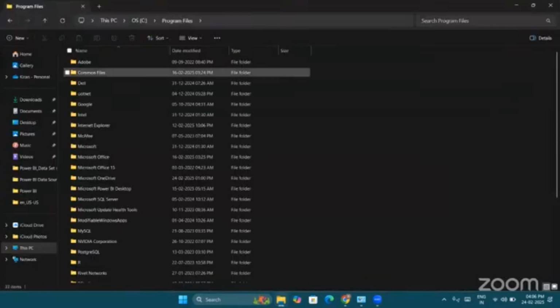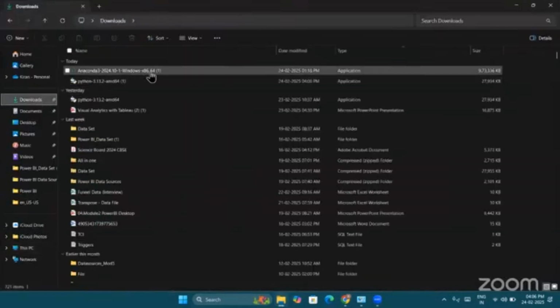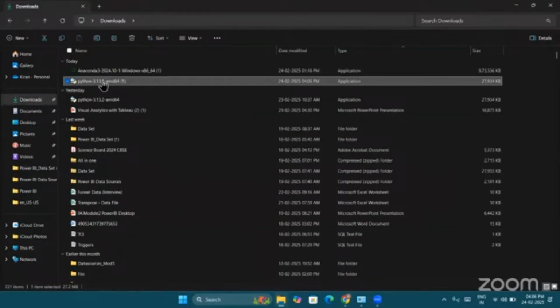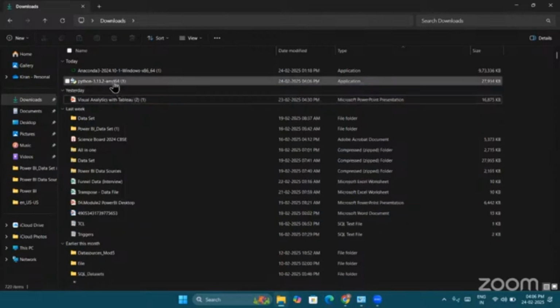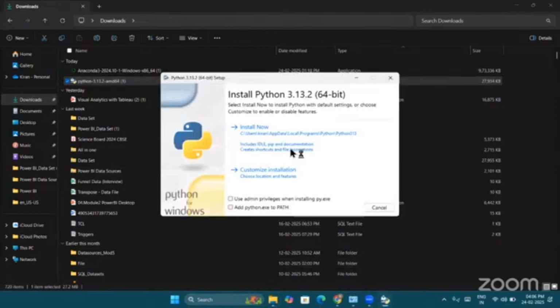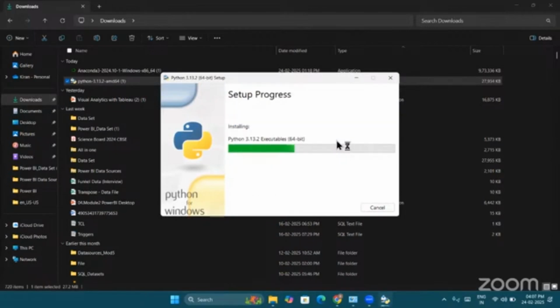Now, when I go to my downloads folder, you see there, it is here. Okay, now I just need to run it. I just need to double click on it in order to run it. Once I double click, I'll go ahead and say I want to install it. Install it, the first option, and it will get installed. It is a simple installation wizard, okay?